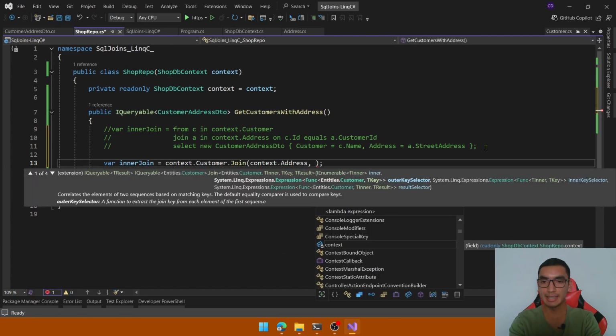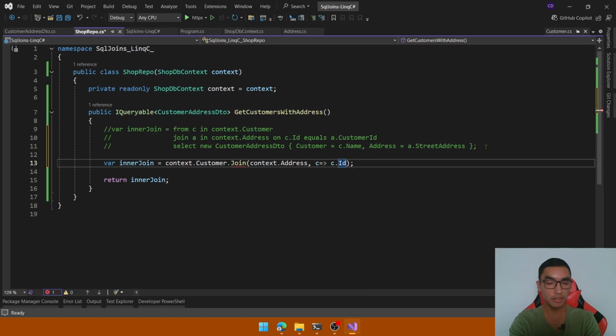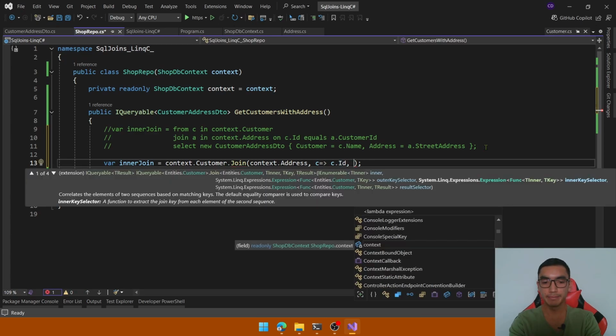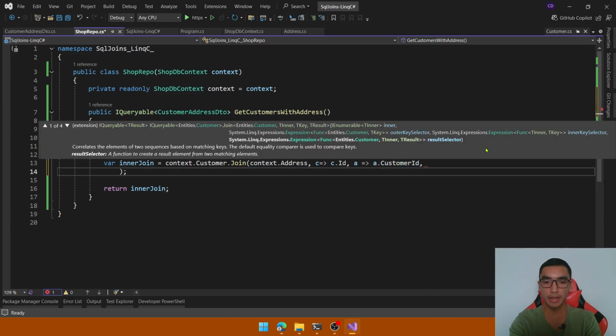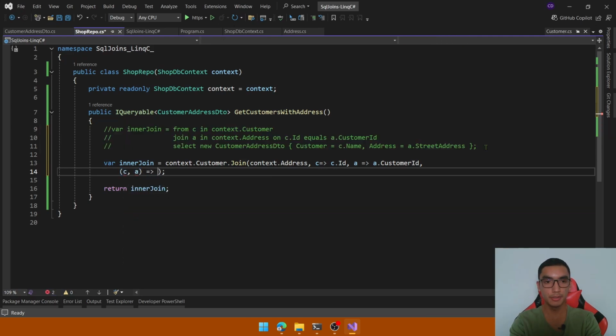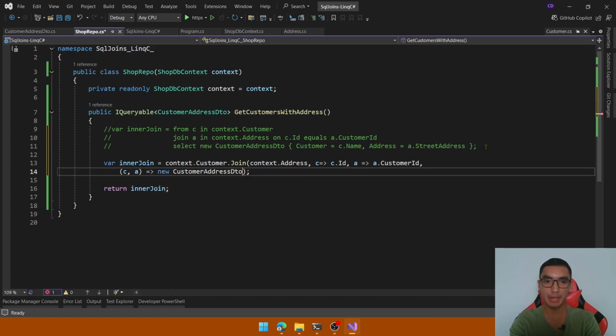We define the out selector, which will be the ID of the customer table, and then based on the customer ID from the address to perform a join, and we create a lambda expression in which we define the customer and the address variables, and then we just simply return a new customer address DTO with these two variables with all the matching records from these two tables.